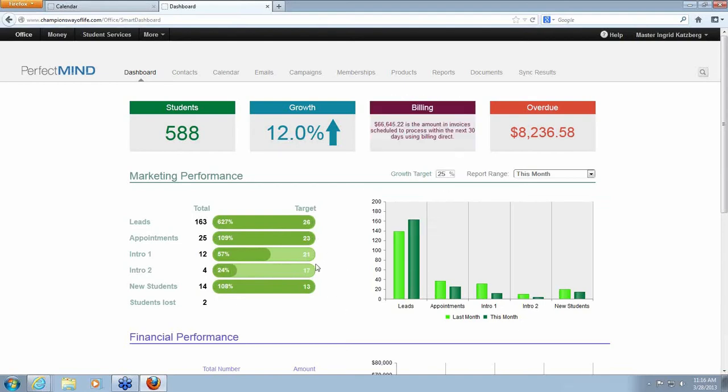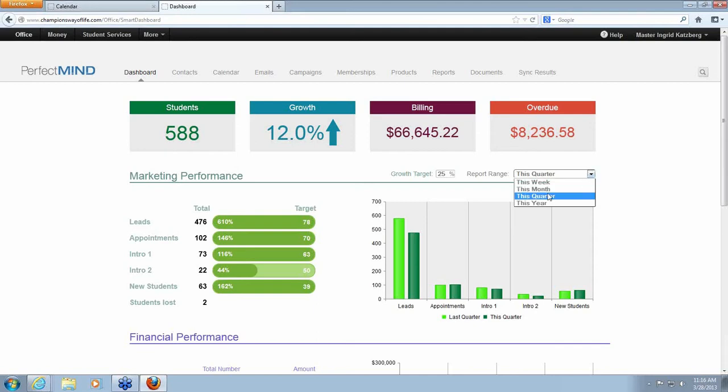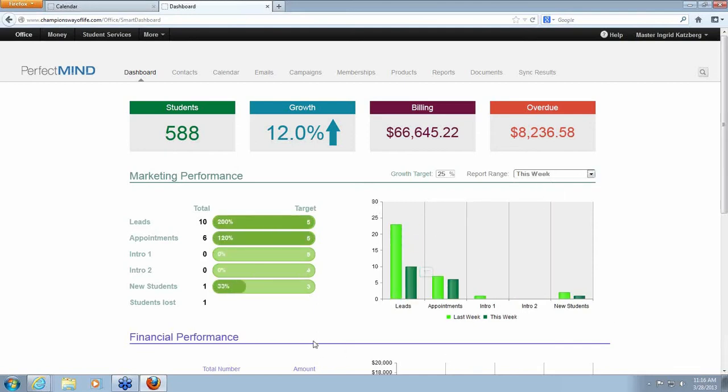So if we want to be at 25%, this 4 should have been at 17, this 12 should be at 21, and so forth, right? So that's basically what this growth target is. Here you can change all of these to this quarter, this week. I use this a lot, do it at the weekly, do it at the beginning of the week during the staff meeting, and then we kind of have a target for next week. We have to push a little bit harder than we did last week, and et cetera.